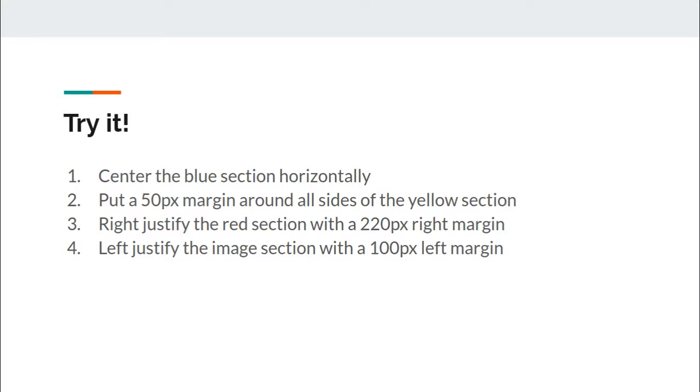What do we have to do? Margin center, or to center the blue section horizontally? Auto. Margin auto.